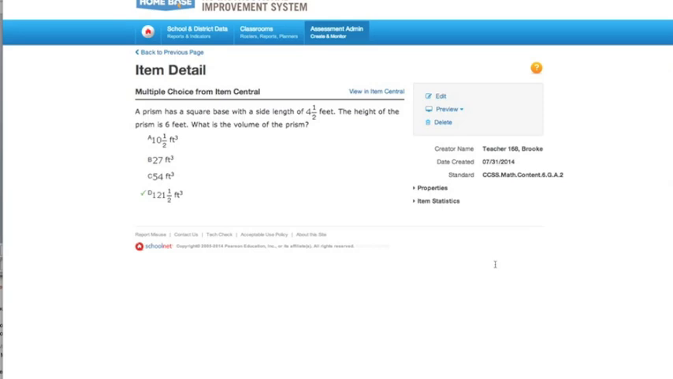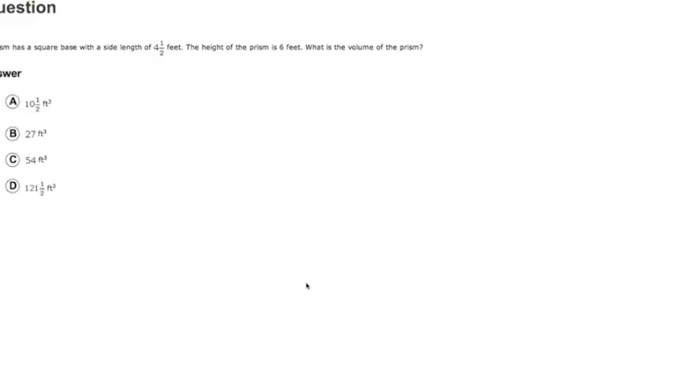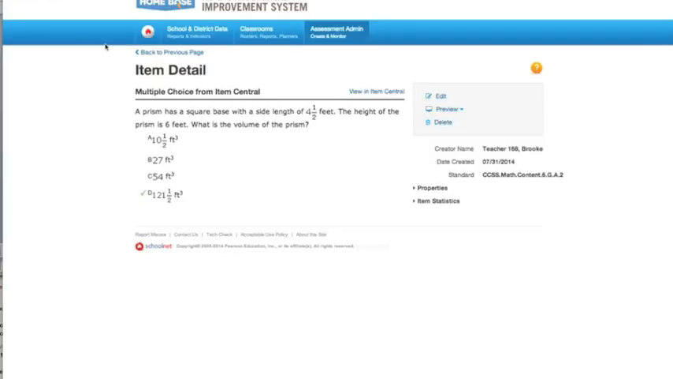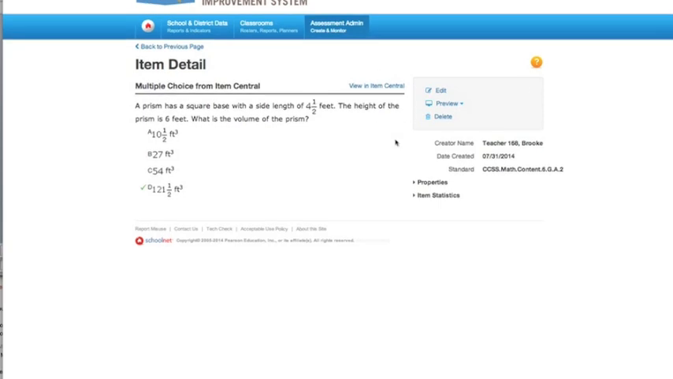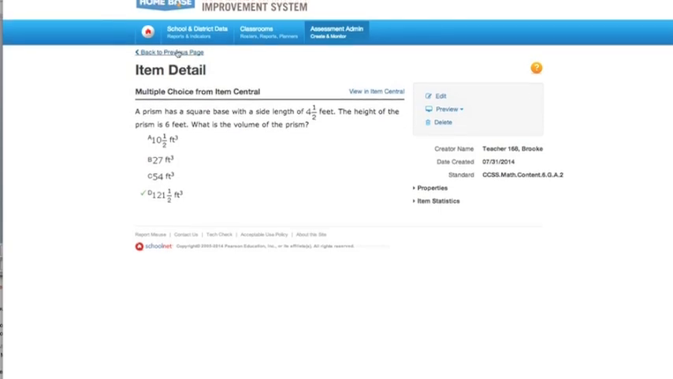And here we're viewing a test. We can preview it and see what it looks like if students were taking that test with manipulatives on or with them off. In this case, it will bring up a full screen of what the test looks like. And then we can delete the item from here if we like. And I'm going to take us back to the previous page.